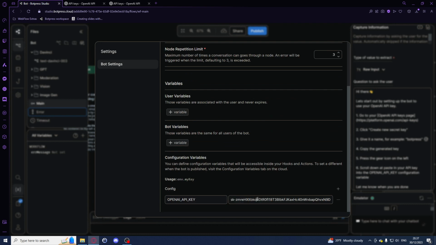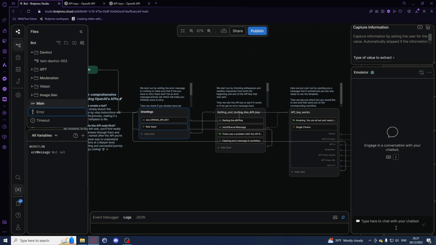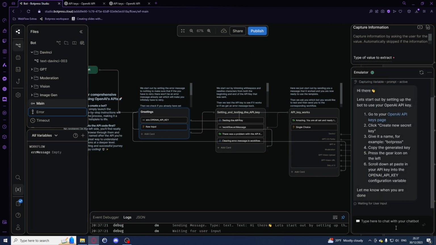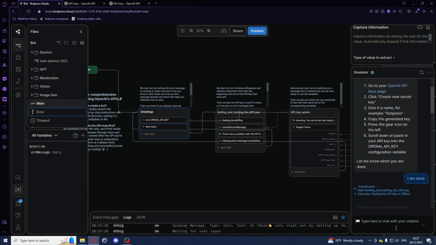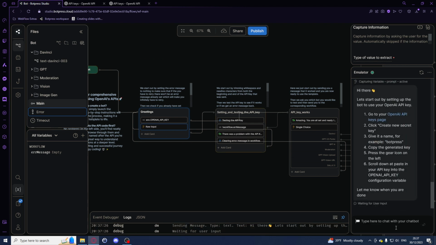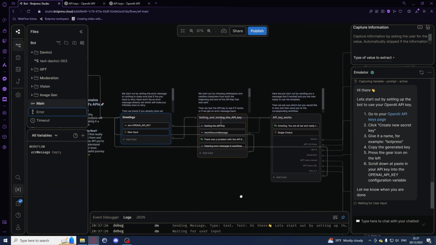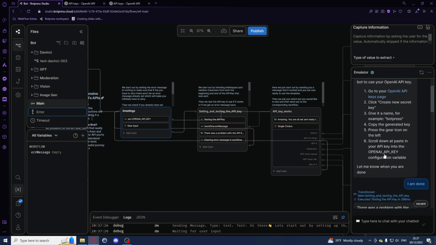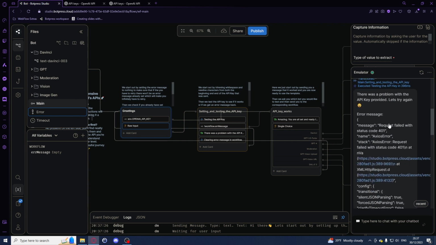Let's say that we didn't actually enter an API key here. We didn't want to do that. We just wanted to continue. So we start out like this, hey there, and we say, I don't want to do that. We just say, I am done. Now you can't use the bot since there's no API key in it. So there's no reason for us to continue here. So what we're doing is now sending you the error message, which you can see right here.